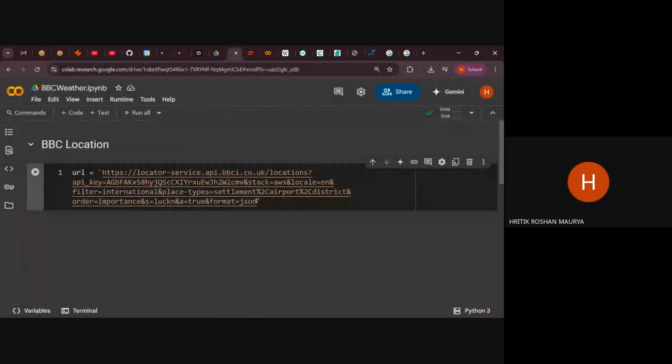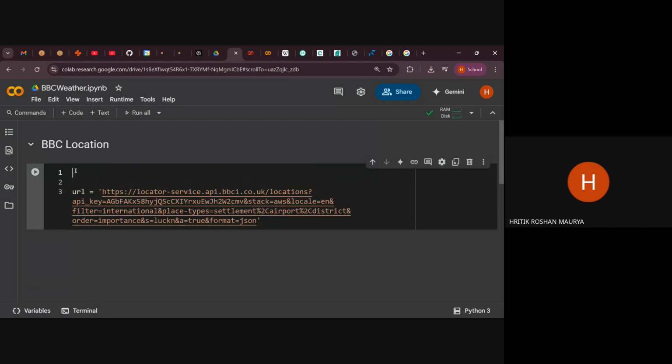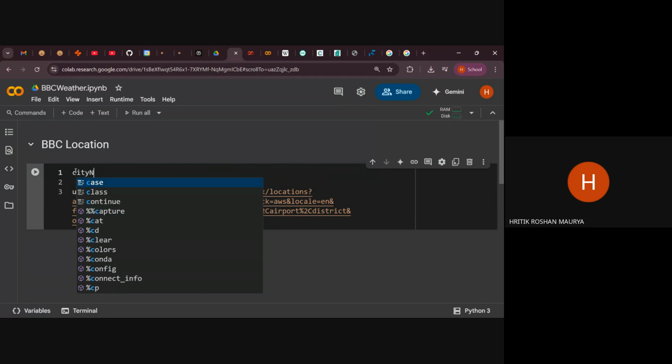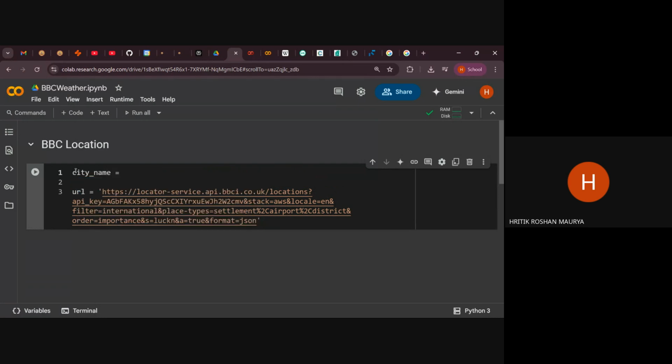I will go here, and this I have already pasted, but I am pasting it again. This is the keyword where I type Lucknow. You can see it is present here. So what I will do is take a city name. So it is Lucknow, India. Let me search this. I want to search this one.